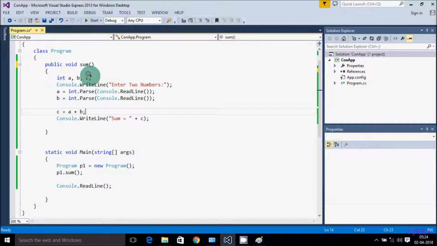Right here I have taken three integer variables a, b, c. Console dot WriteLine displays into the output screen, and whatever I enter is received by a and b. If I enter the a value 7 and the b value 6, 7 plus 6 the value comes 13. Console dot WriteLine sum equal to 13 displays. So the sum method part is over. Now back here Console dot ReadLine takes one input from the keyboard and terminates the output. This is the first example of a method in C#.NET.